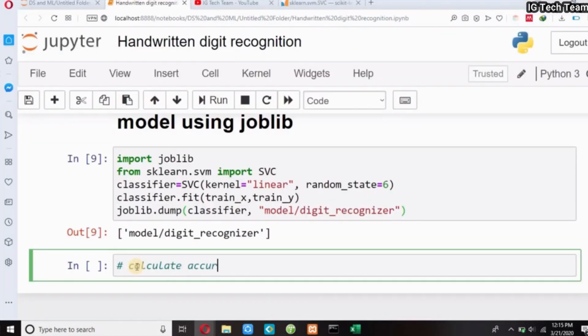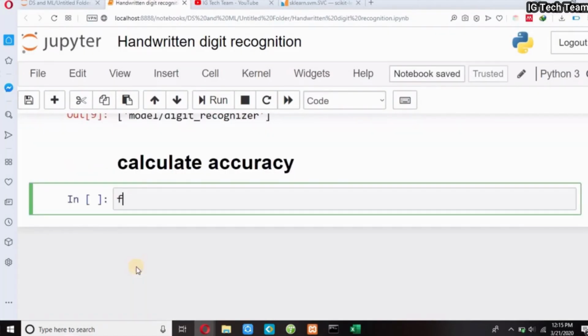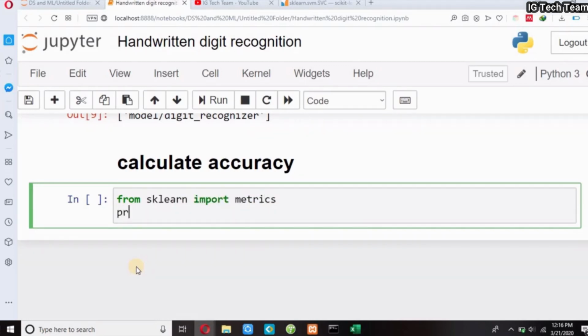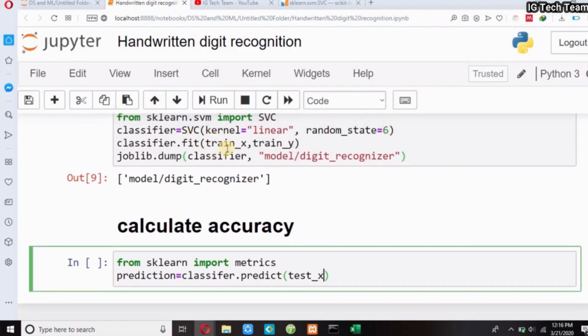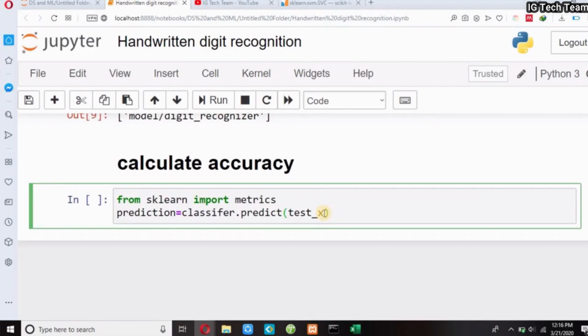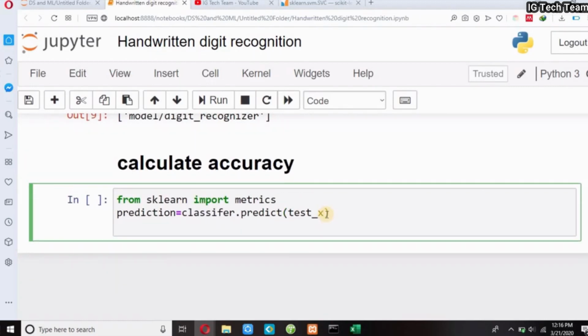Finally, let me calculate accuracy. I have to import metrics from sklearn. Then let me write prediction equals classifier.predict. I have to pass test x. I have already mentioned testing data are used to calculate accuracy. And while calculating accuracy, we don't need to provide label, so I am not passing test y.